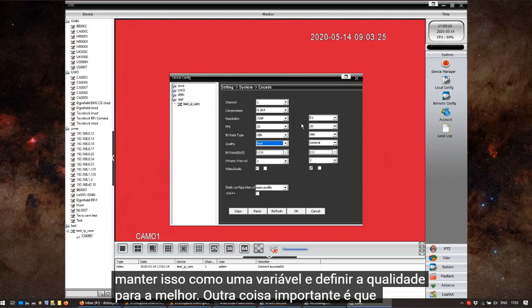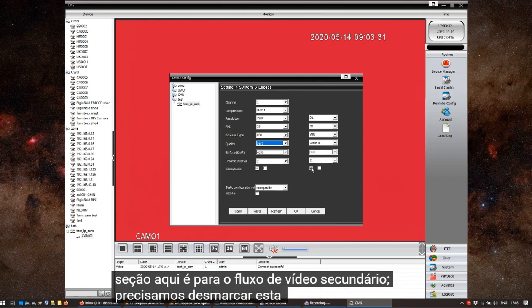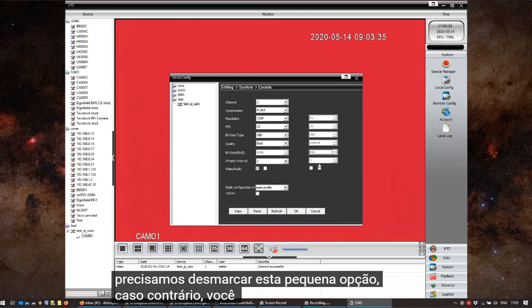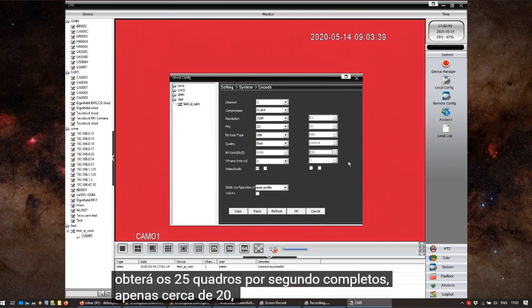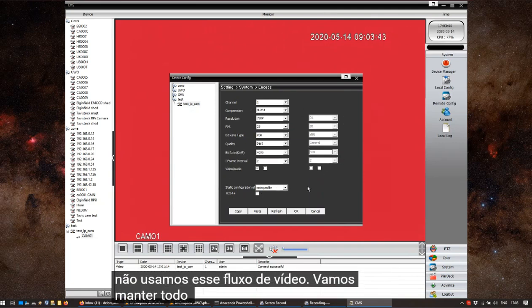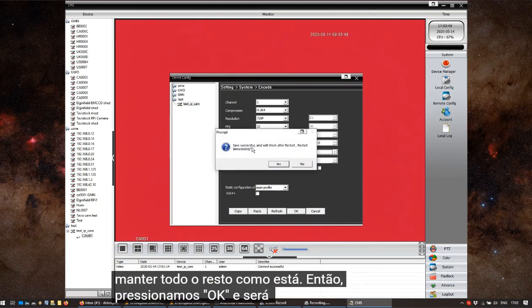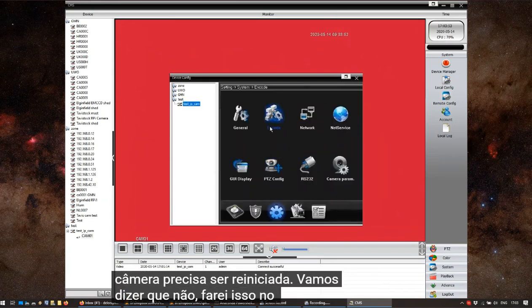And one other thing is that this section here is for the video substream. We have to uncheck this little thing here, because otherwise we will not be getting the full 25 frames per second. We will only be getting about 20, and we don't really use this video stream. We keep everything else as it is. Then we press OK, and it will ask us that the camera needs to be rebooted. We're going to say no. I'm going to do that at the end.